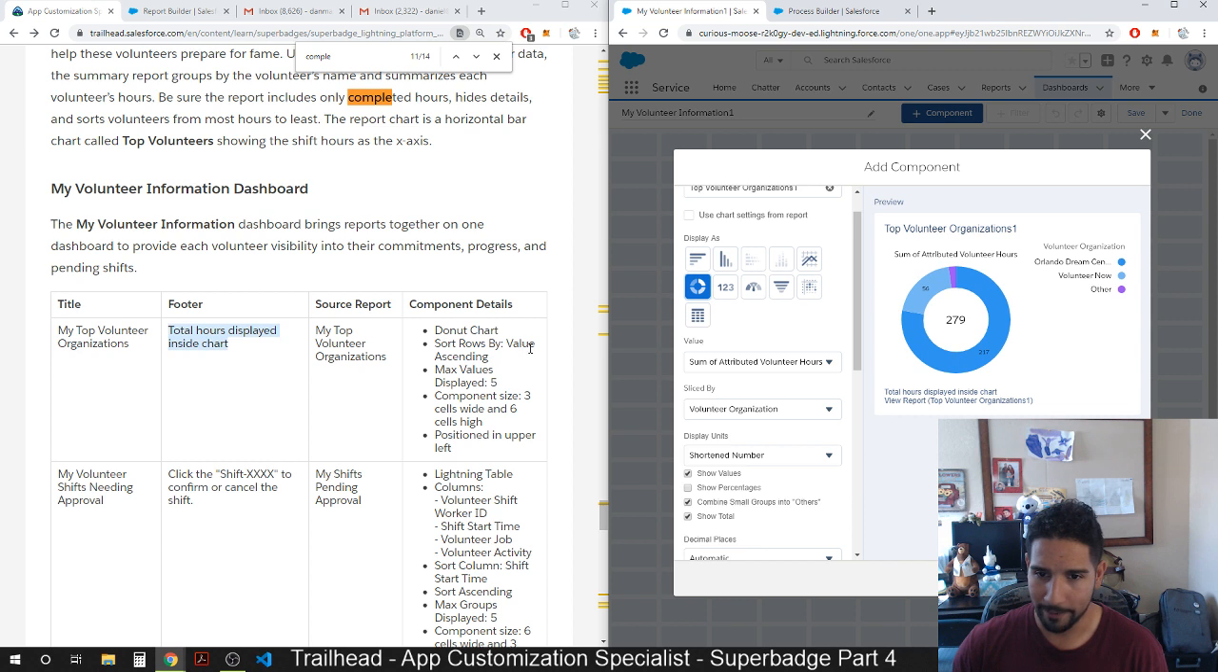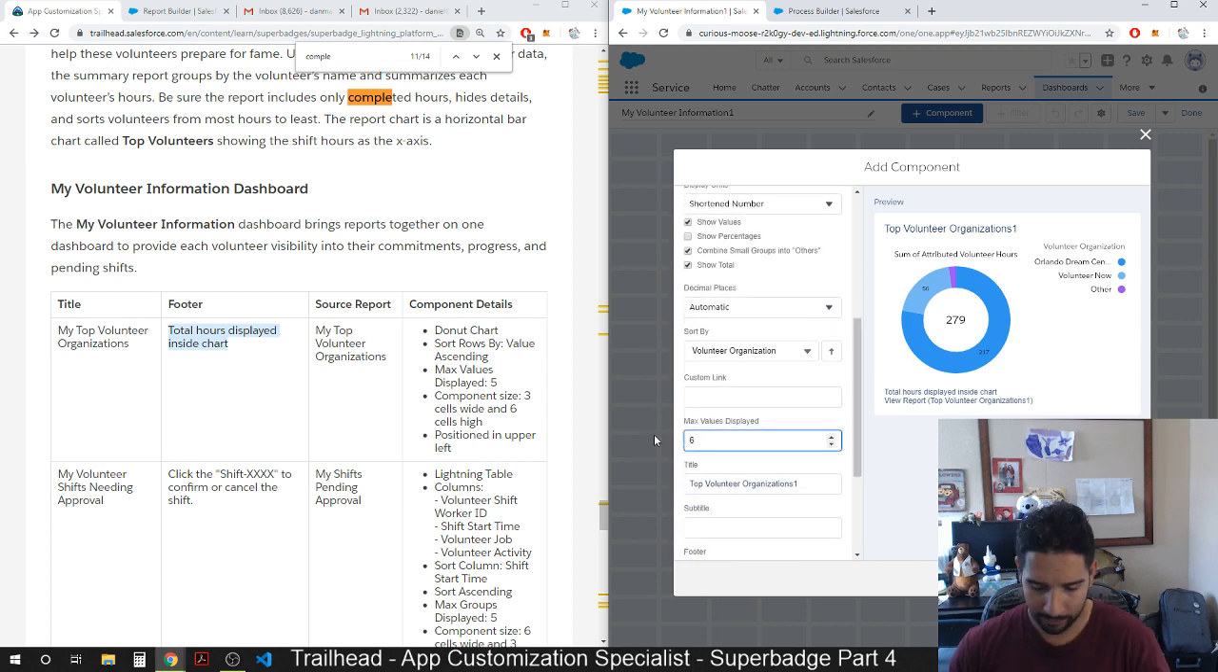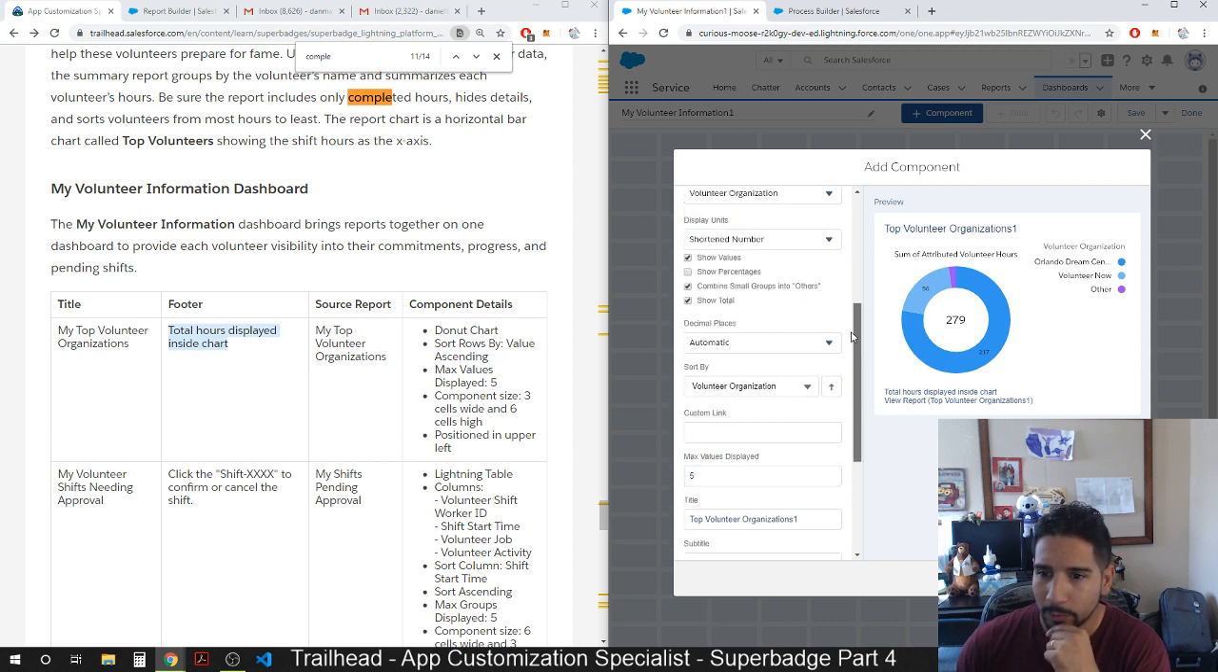Sort rows by value ascending. Sort rows. What? Value. Okay, value ascending. Max values 5. It's just your upper left. Values.